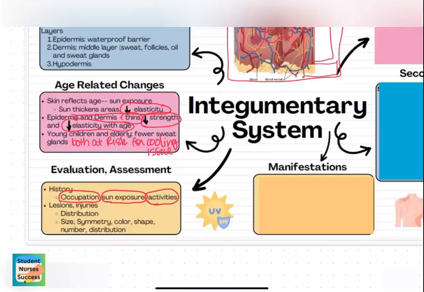Also, any lesions or injuries, you want to go ahead and get some information regarding where they're located or their distribution, the size, the symmetry, the color, and the shape of them. And you want to clearly document all of this because we are going to look at changes in these. Sometimes we have moles or different areas of the skin that might have a lesion or an injury that would change, and we would need to know that. We also want to look at the number and again, the distribution.